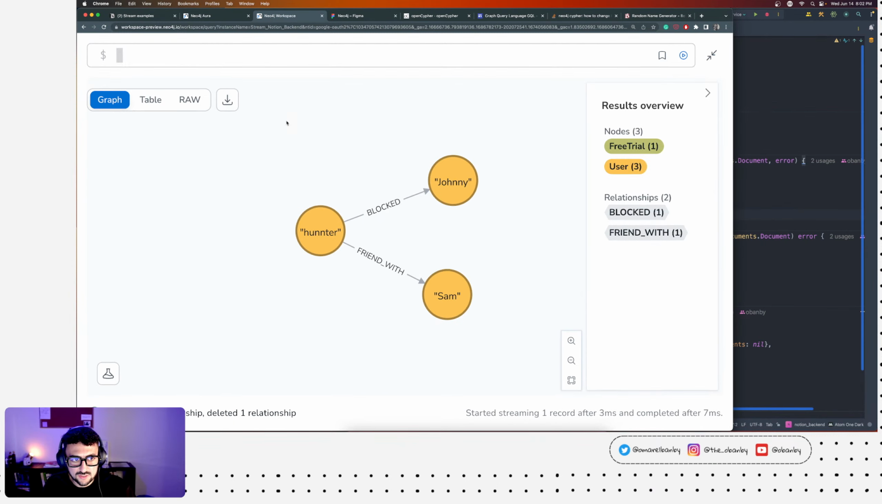So now let's look into the other way of making him block Sam. So we'll do match user. And here's name Hunter.